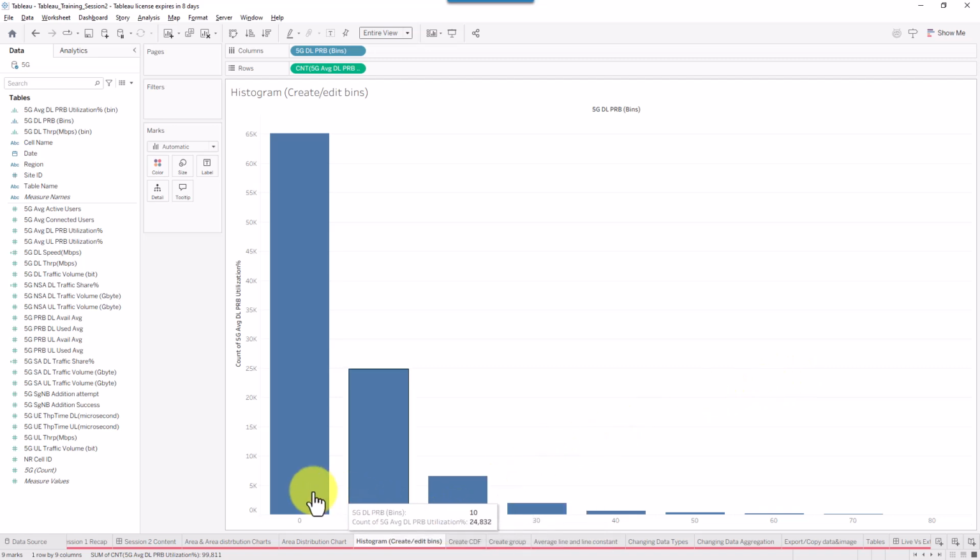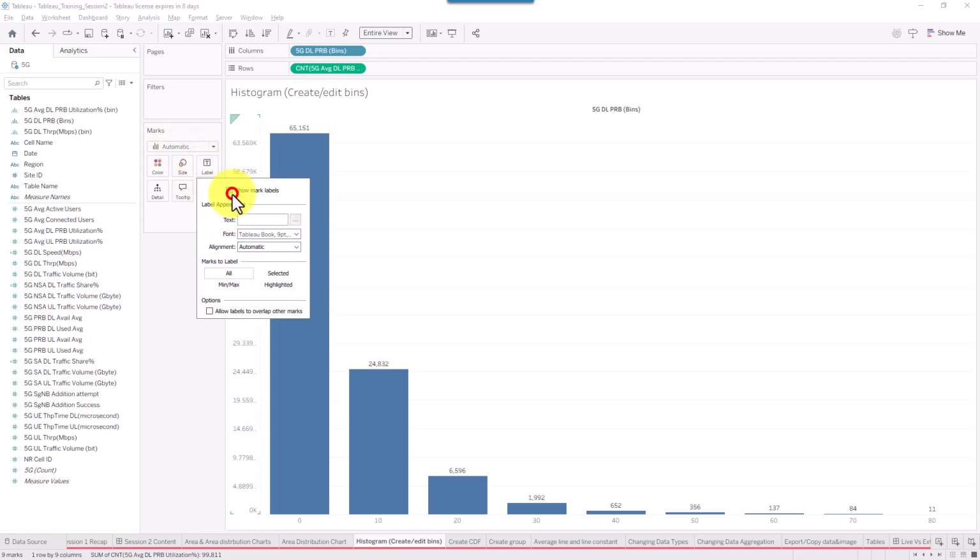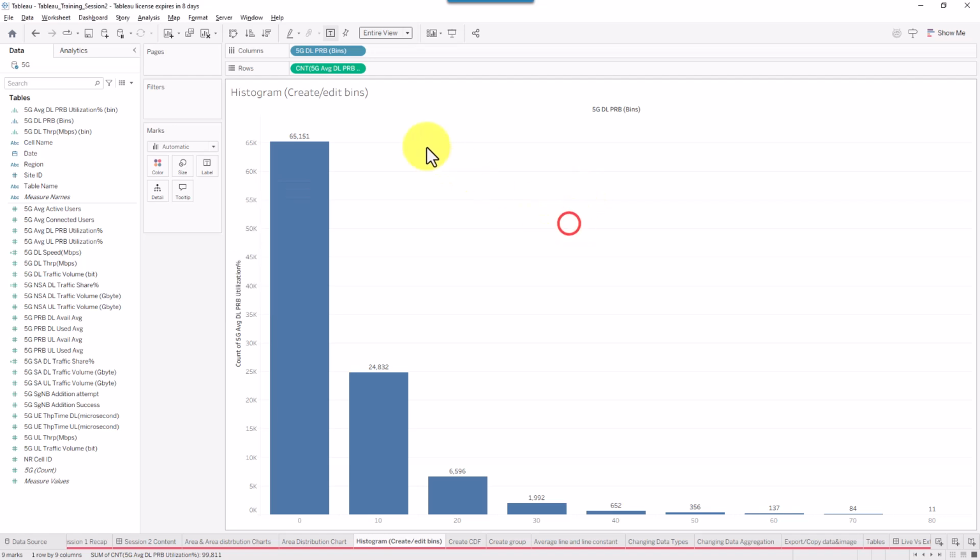What if you would like to get it with labels as I highlighted before? So you can click on labels again, right? And show mark labels here. So it will give you the count of samples for each of the bins. This means you have 65,151 samples here, 24,832, and so on and so forth. So this is how you can calculate your histogram using two different methods, as I just highlighted.